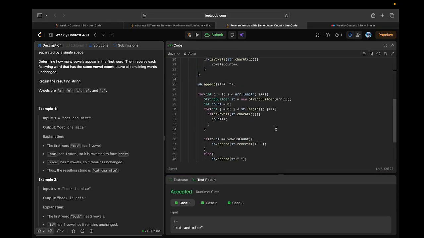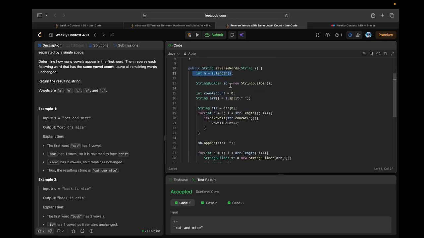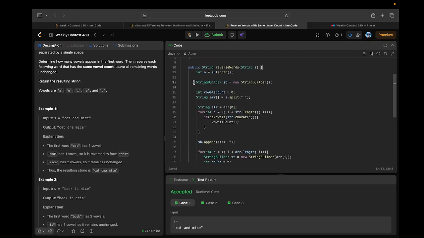So the code is quite simple. What we are doing here is, I have just taken the length of the array of strings. I have taken a string builder because, as you know about Java, strings are immutable. And then I have declared a variable to store the vowel count. Then I have created an array.